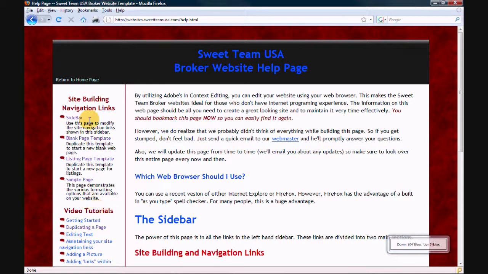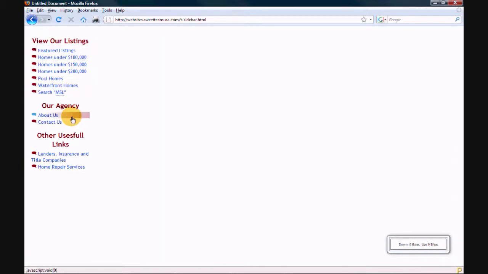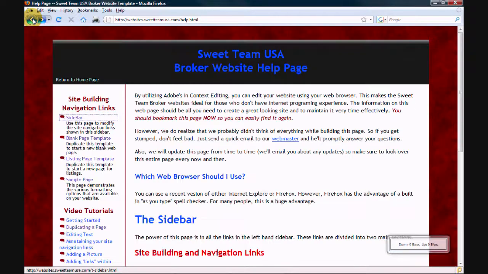Back up at the site building and navigation links, the first link is to the sidebar page. This page contains the navigation links that are located in the left-hand sidebar of your website. When you make a change on this page, the sidebar on every page in your website will automatically be updated. Watch the Maintaining Your Website Links tutorial for more information about this.